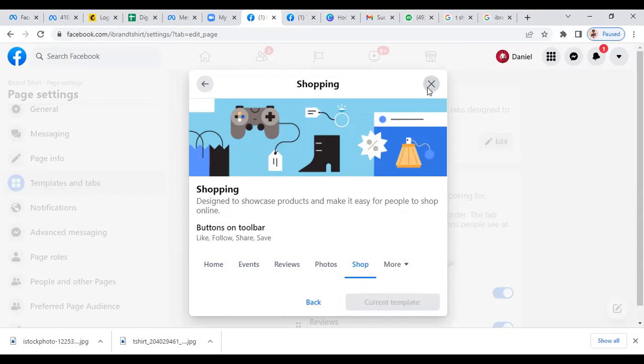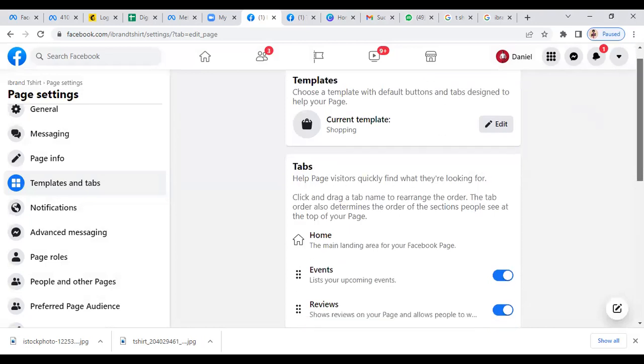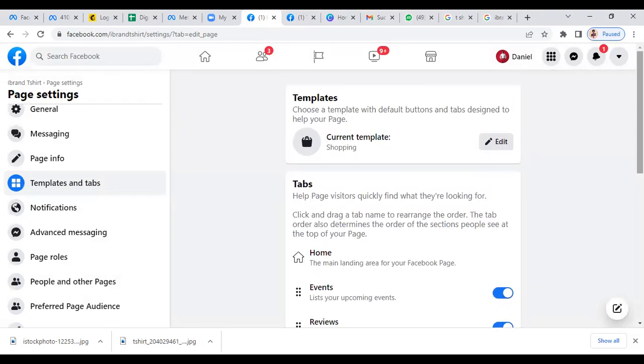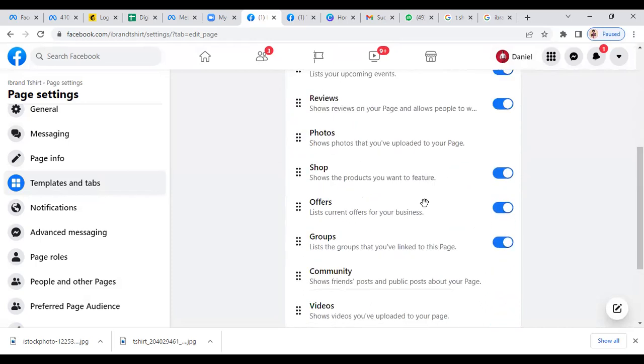So let's just close this. Once you are creating a page, or you have a page on your personal account already, just go back and we work on the optimization. Optimize it. You can never finish optimizing your page or your online presence. That's just the truth. So you keep on doing it, to make you rank more, make your business stay alive, be in existence. So yes, that's for template and tabs.